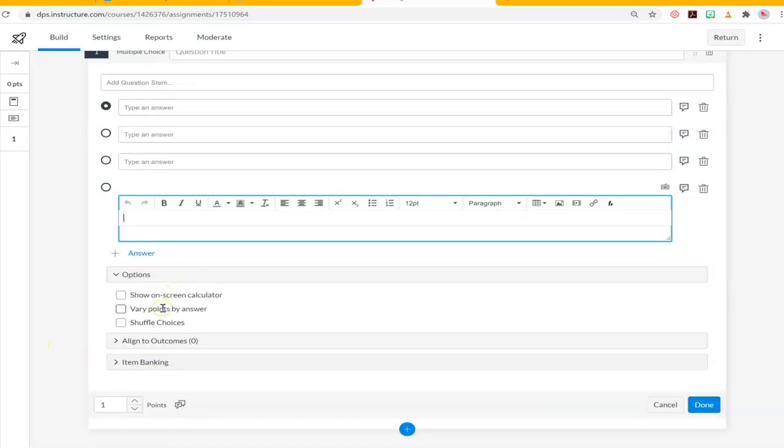Depending on which question type you choose, you'll have different options. So always make sure to pay attention to that. The last thing we need you to do is to make sure you set a point scale for each question. Once you've done those things, click Done.